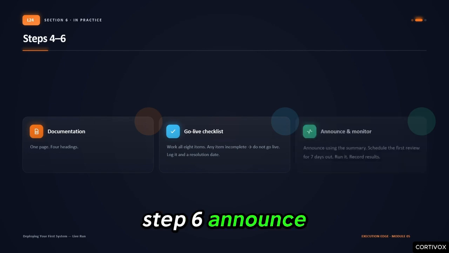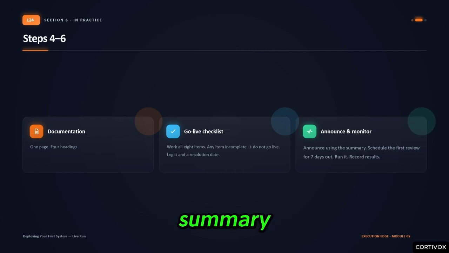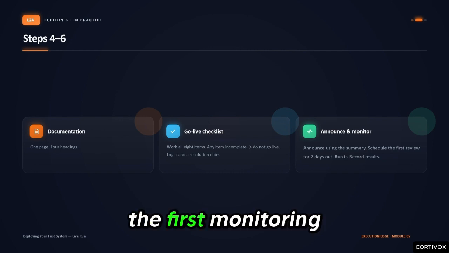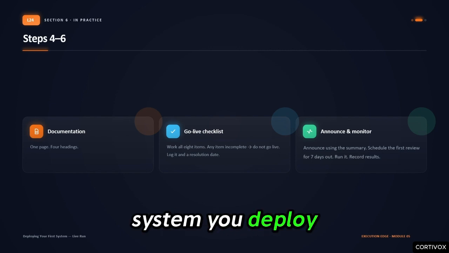Step 6: announce and monitor. Announce the system using the training summary. Schedule the first monitoring review for 7 days after go live. Run it. Record the results. 6 steps. If you follow this for every AI system you deploy, the most common go live failures will not happen to you.